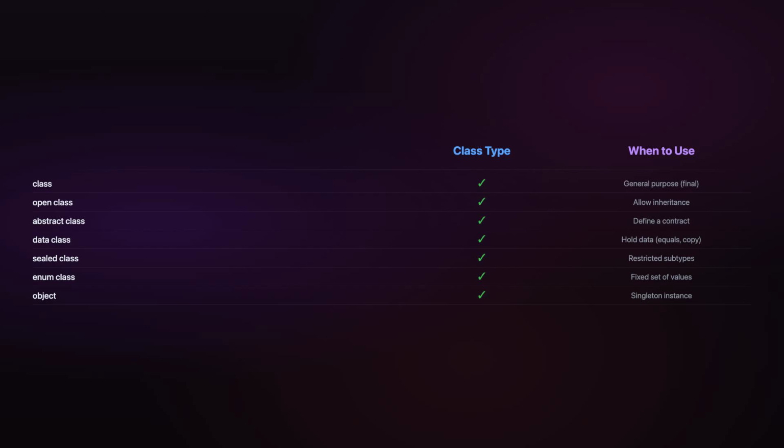Let us compare all class types side by side. Regular class is the default and is final. Open class allows inheritance. Abstract class cannot be instantiated and defines a contract. Data class auto-generates boilerplate like equals and copy. Sealed class restricts subtypes. Object is a singleton. Companion object holds static members.